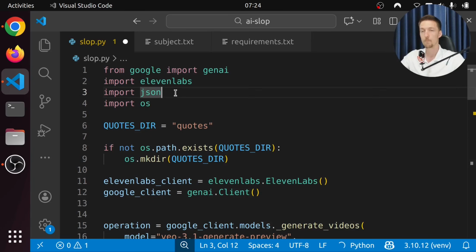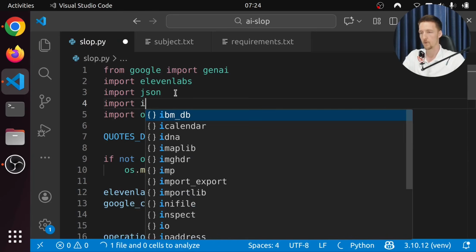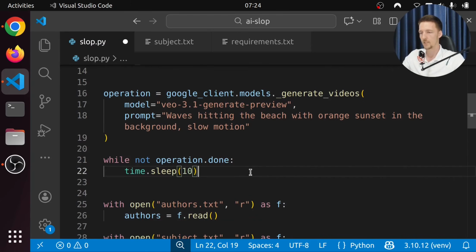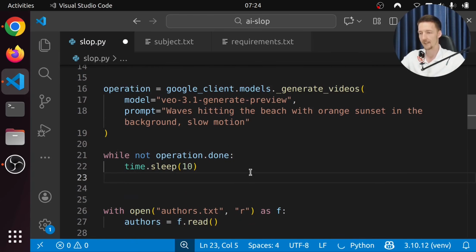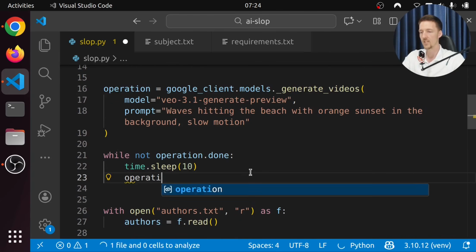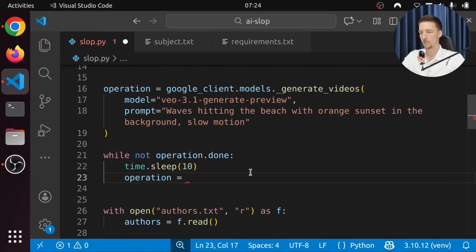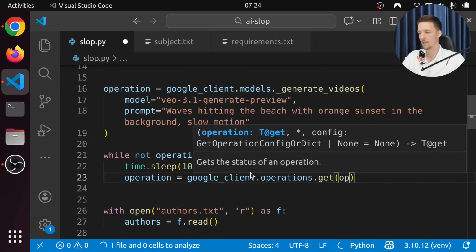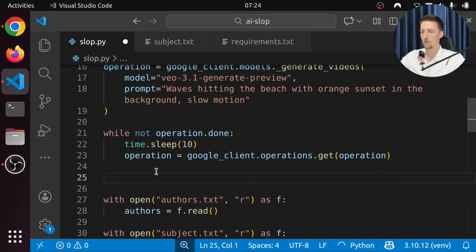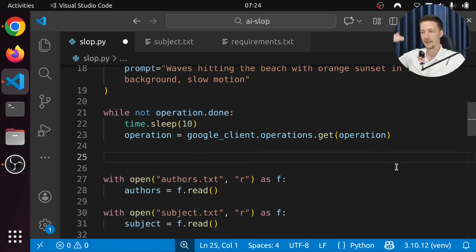So we're going to keep polling the operation. We're going to import time, and we need to then load the operation data again. So we can say operation is going to be Google client operations get, and we can get the operation like that. And once it's finished, we need to then download the video and then save the video.